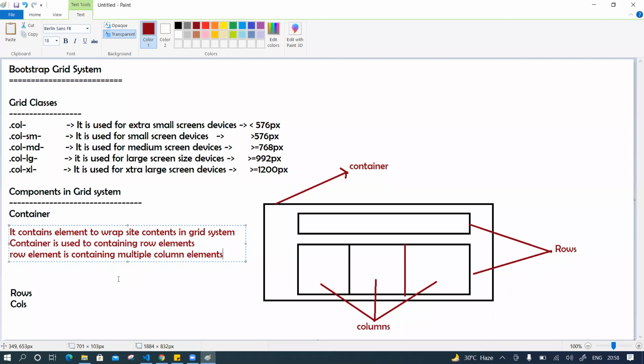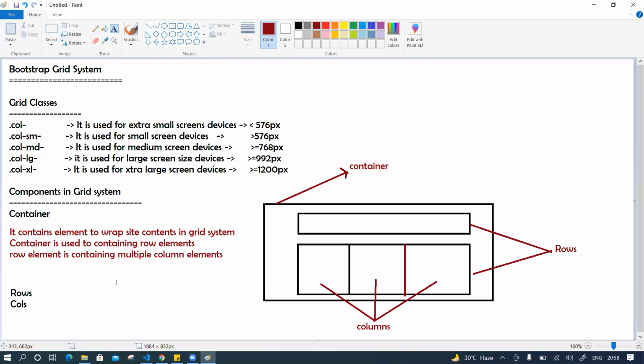One is the normal container. Sometimes we will use container fluid. If you did not mention any container, then by default it will take container fluid. Okay, then what is the difference between class equal to container and class equal to container fluid?